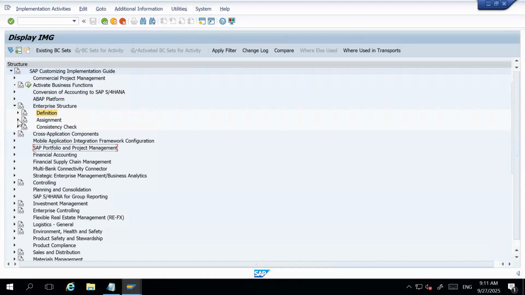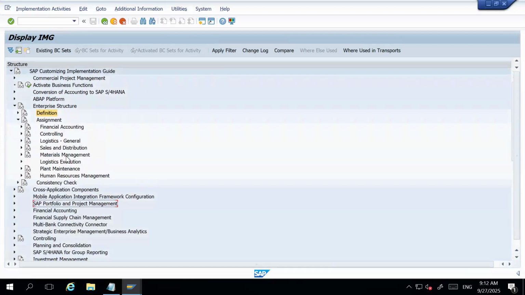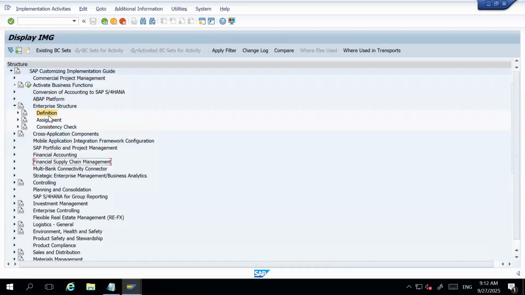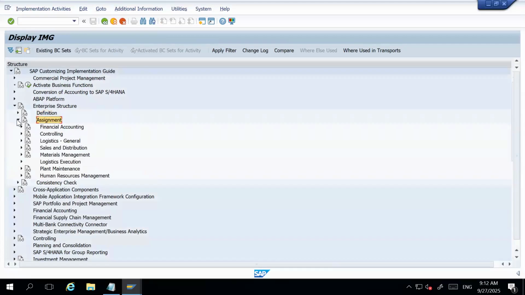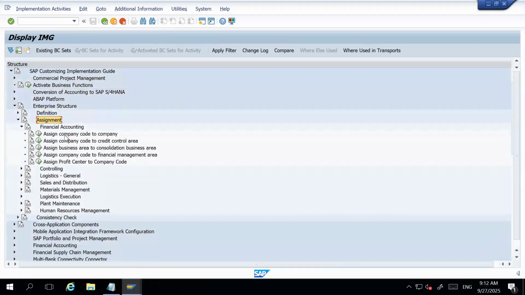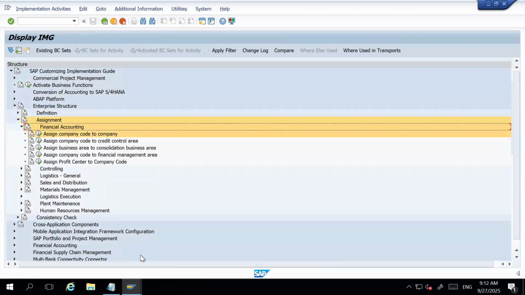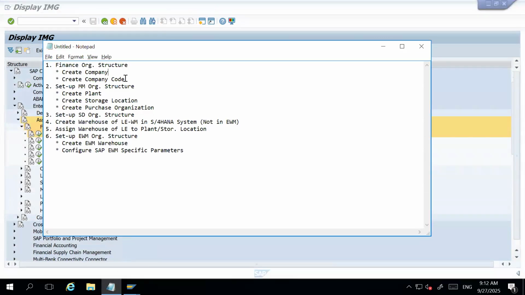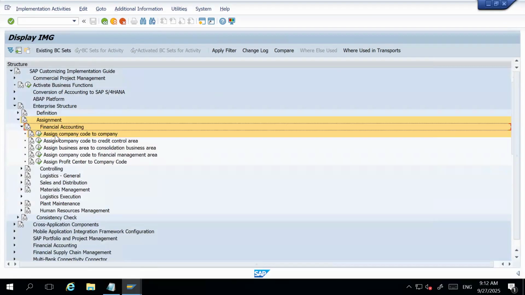We created it and we need to assign it. Under the definition node, you just created it. Under the assignment node, you will just assign it. Come here, logistics general, assign plant to company code. And before this, under finance also, you need to assign your company code to company. Here, you created company and company code, but you still need to assign them. That assignment you do here: assign company code to company. This is the path.